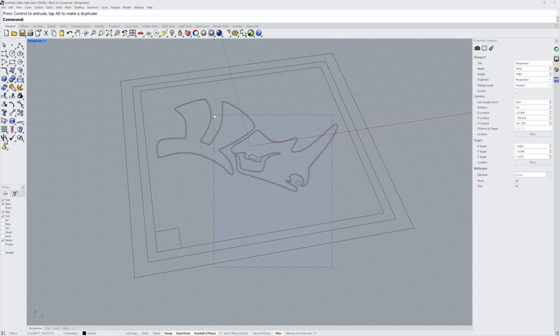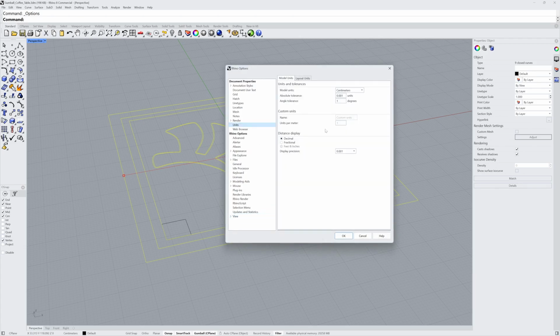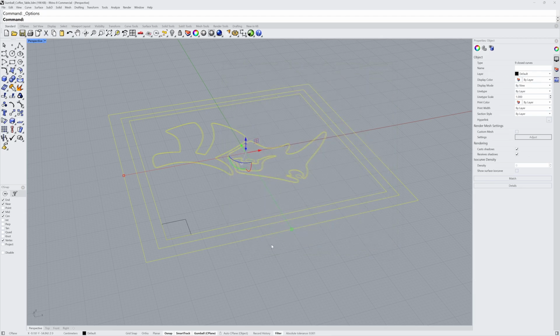The next step in the process will be to move the remaining curves up in the Z-axis. Our model is set to use centimeters as the modeling units, but let's say I want to move in inches instead. You can click and drag on an arrow handle to move up in that direction, but you can also click and release to see a numeric field.